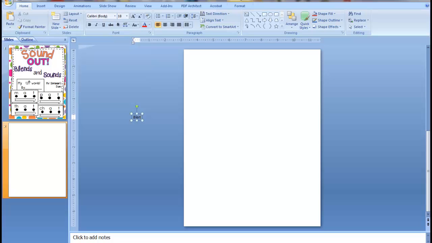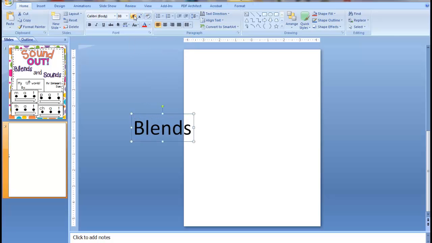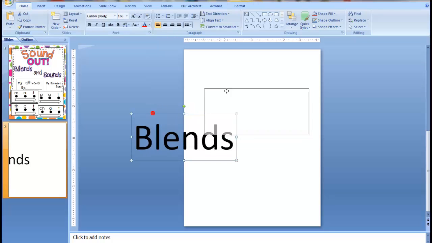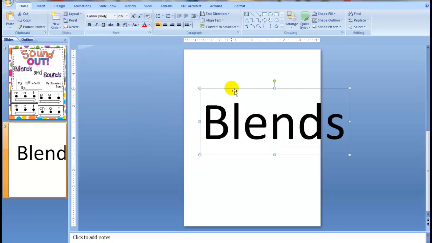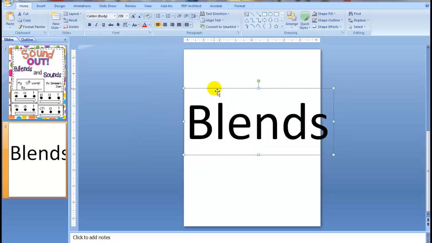So we're going to start with the word blends, and we're going to make it a little bit bigger. So I'm going to click the box, go up to the A with the little up arrow, and we're going to make this really big so you guys can see it in action. We're going to move it a little bit. Okay, there we go. So here it's, well, it's boring. So I want to go ahead and change the font.